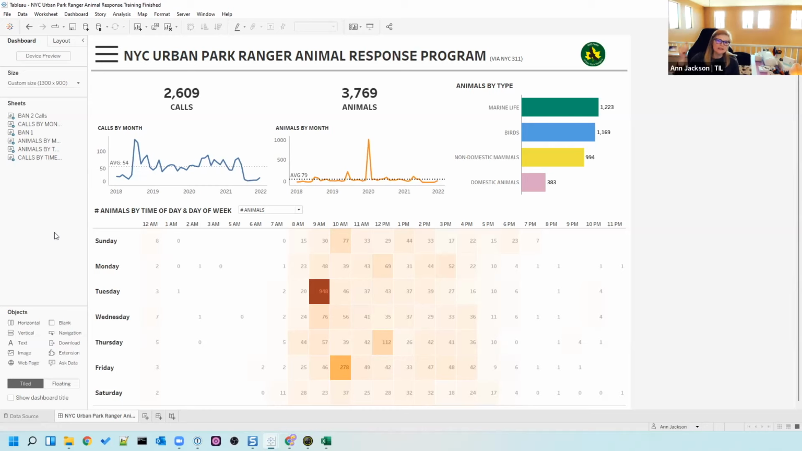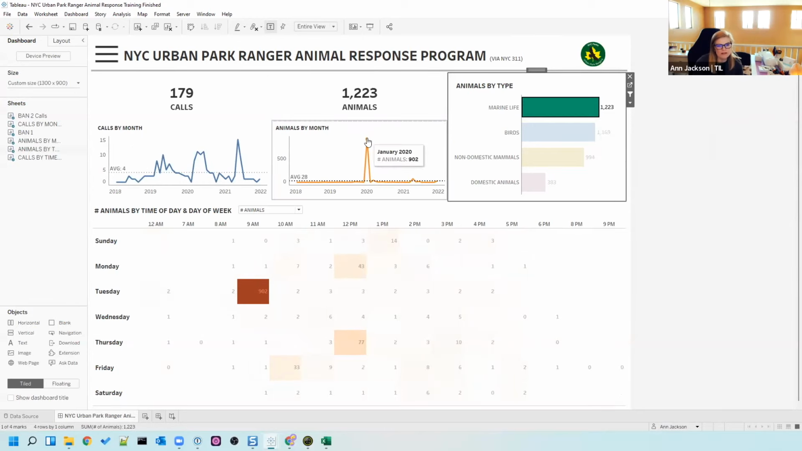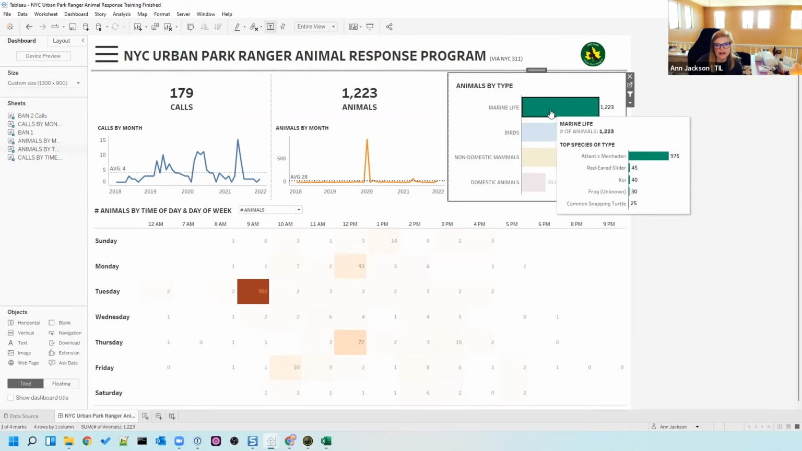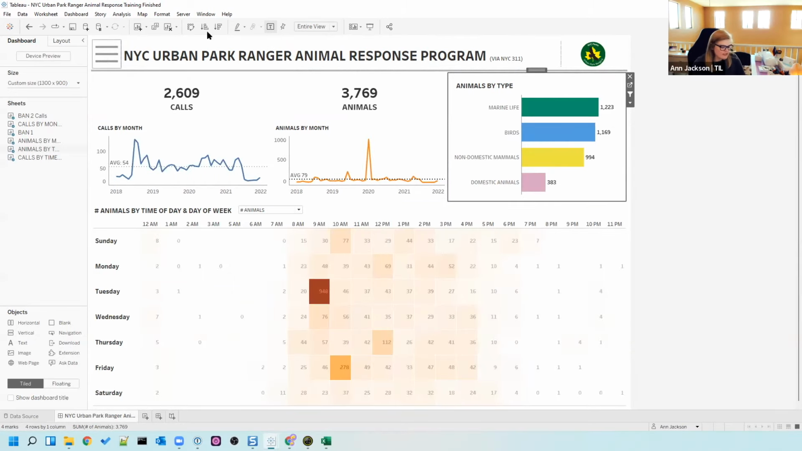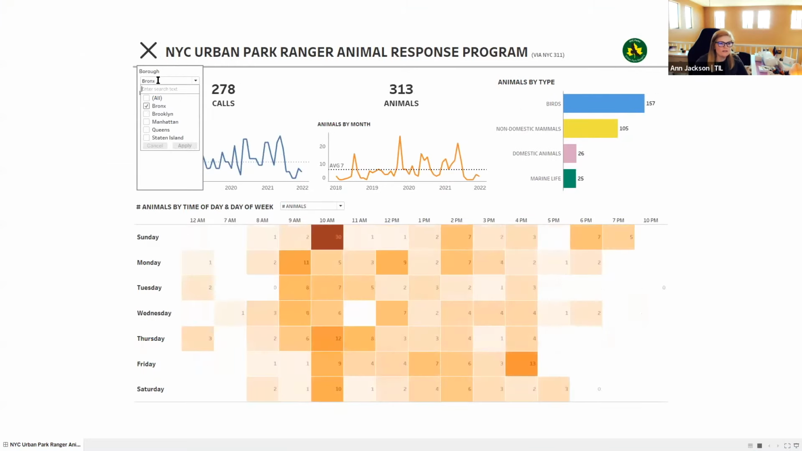So I imagine this is a high level overview dashboard. People can use this dashboard to see what type of marine life, when those calls are happening. There's our spike with our fish again, and we can see that it was a Tuesday at 9 a.m. when that occurred. There's also, let me put this in presentation mode, a nice little filter menu. So if we wanted to filter to the Bronx, we can do that as well.